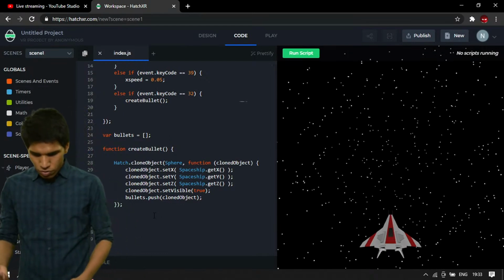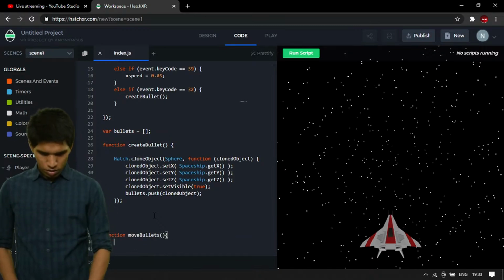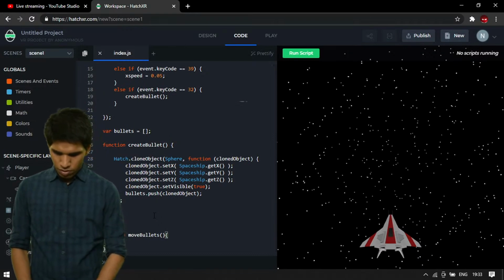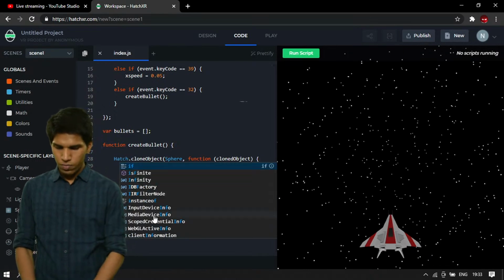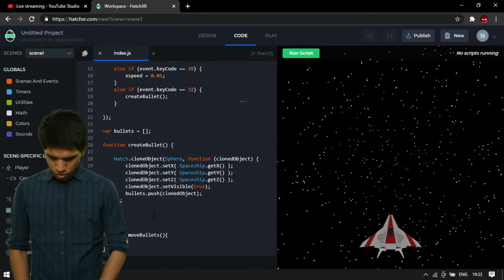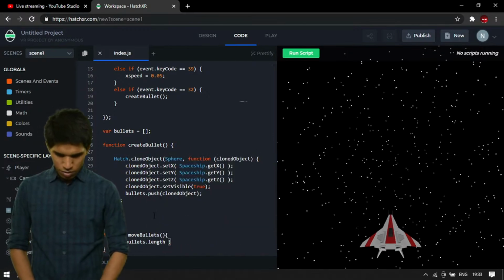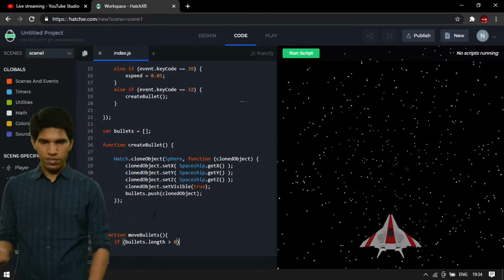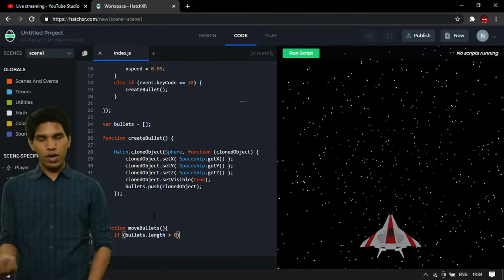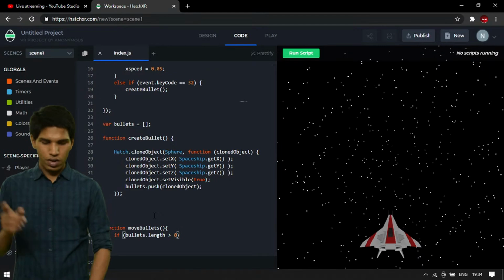So for that, I'm just going to create another function called move bullets. Easy enough. I'm just going to first of all check if there are any elements in my bullets array or not. So if bullets dot length is greater than 0. Dot length for an array checks the length, how many elements are there in the array. If there are no elements in the array, then there are no bullets to move. So we need to check that because we are starting with an empty array.